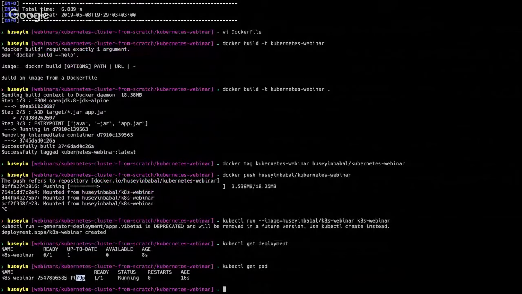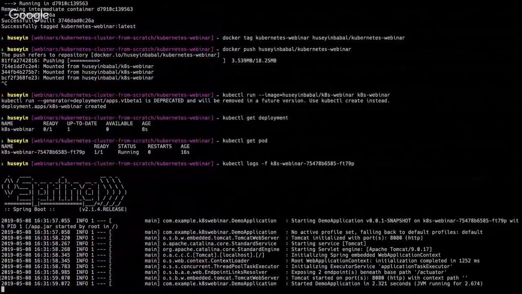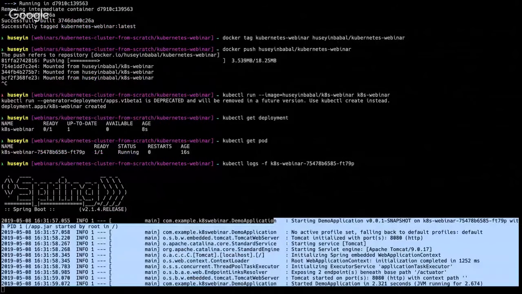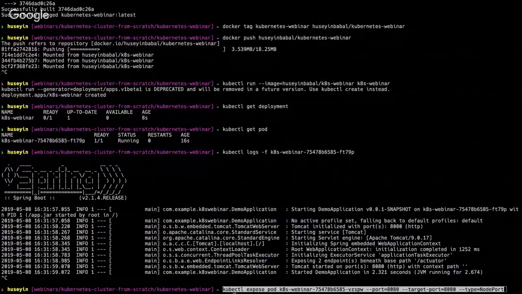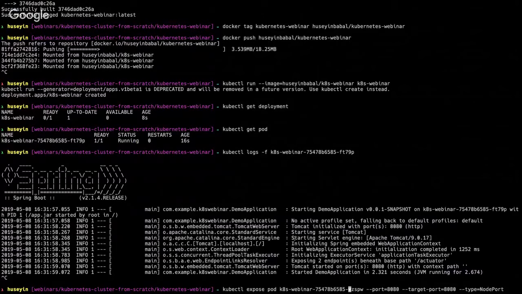You can check the logs. kubectl logs. As you can see, this is the very basic Spring Boot log. And right now, I will expose this one as a service. So I am saying that kubectl expose pod. The pod name will be different, by the way. Let me change it.